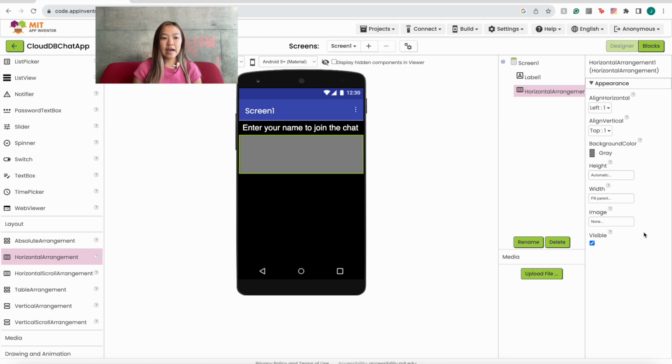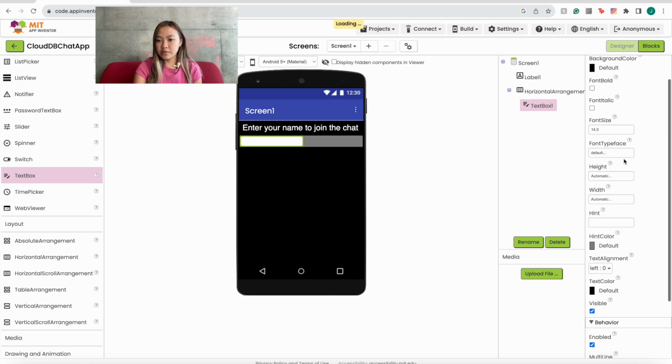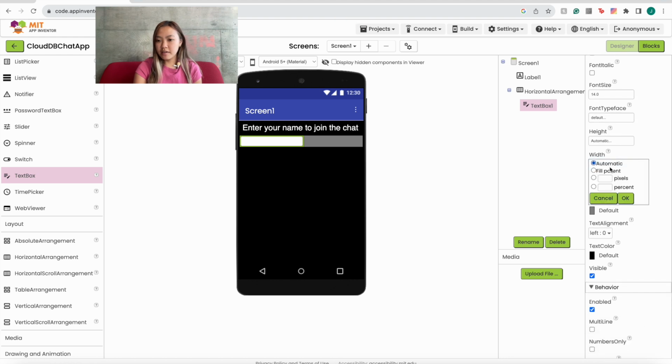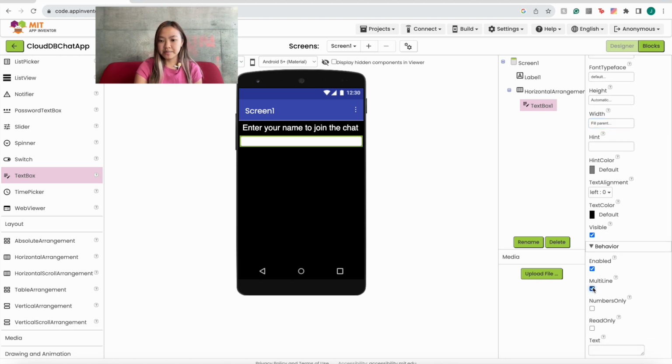The first thing I want to add is the text box where the user can enter their name or their chat message. So on the left, I'm going to drag in this text box and make sure it's inside the horizontal arrangement. And then I'm going to change some of its properties. So for the width, I'm going to make it fill parent. And then I'm going to make sure that multi-line is selected.